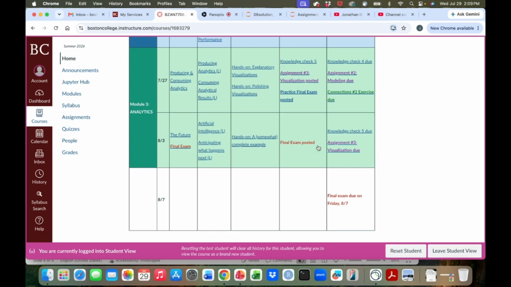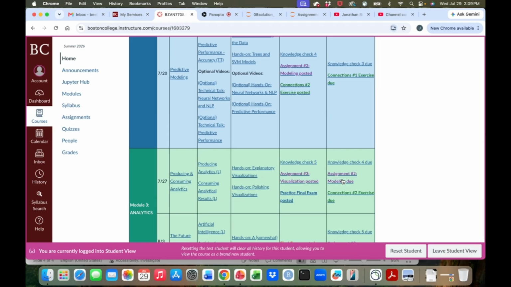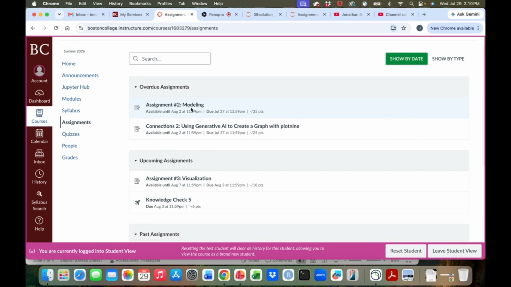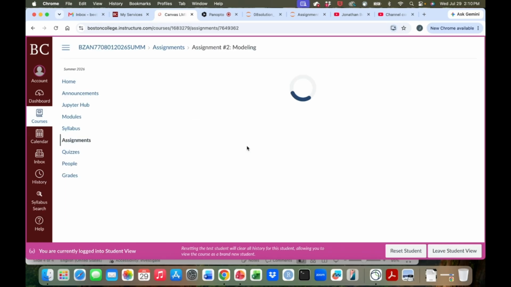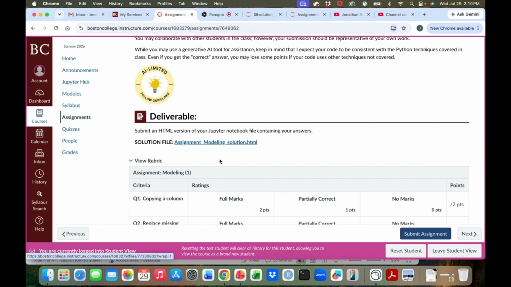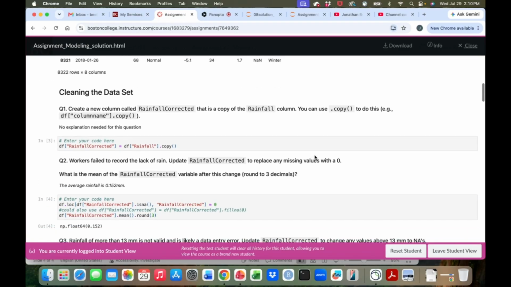Having said that, I have posted now the solutions for the first and second connections exercises, as well as assignment number 2. So just quickly, let's go back to those just to walk through them. If I look at assignment number 2 on modeling, the solution is at the bottom of that. Here you needed to use the bike sharing data.